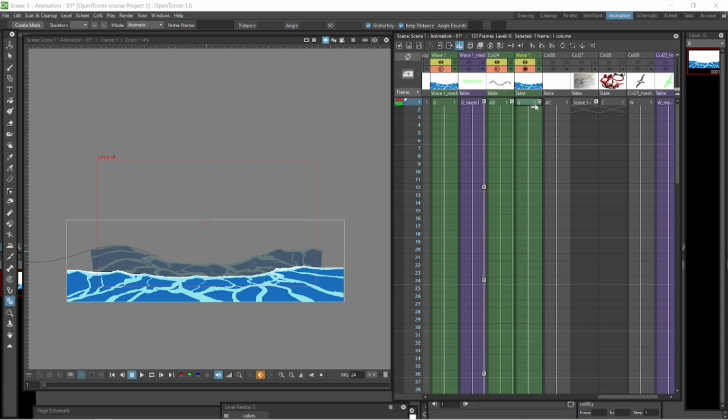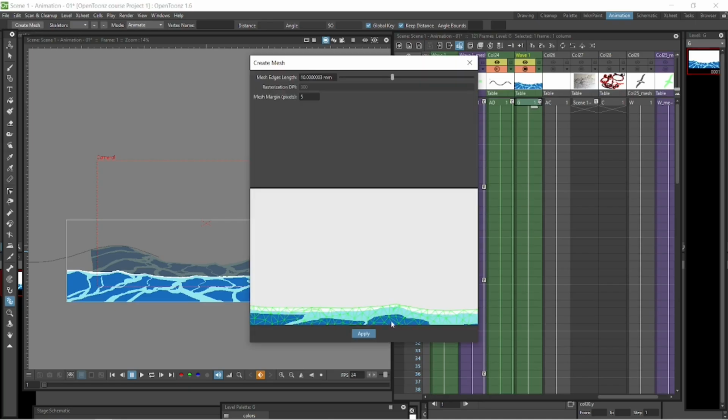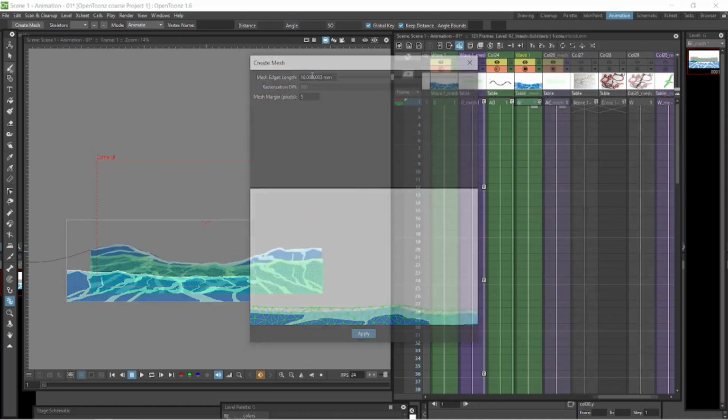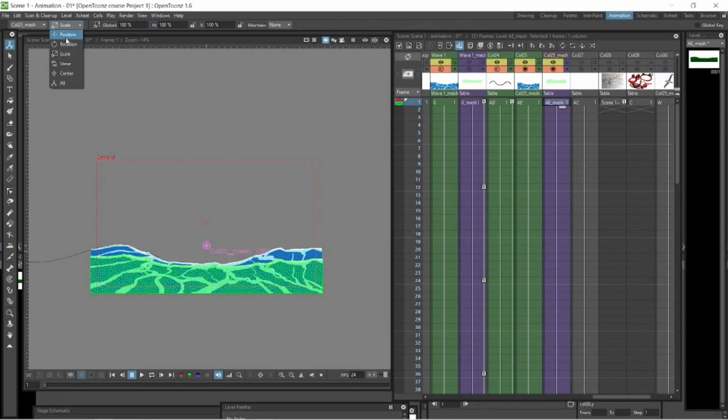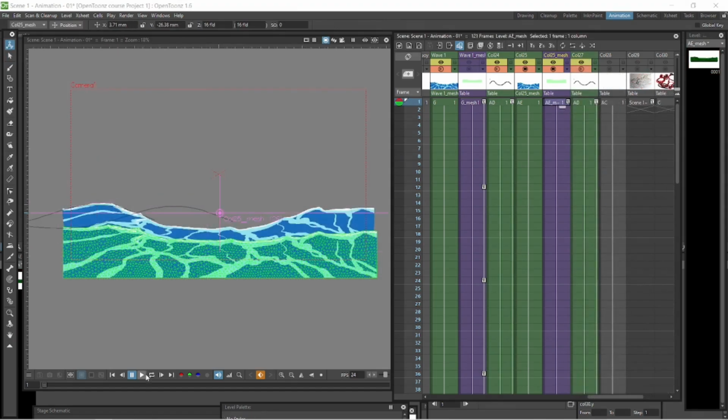And our new wave in column 25, let's go and apply mesh to this one. So we select it with the plastic on, we go up to apply mesh, top left button. It's remembered our setting of the mesh edges length at 10. So we can just apply that, and it applies the mesh to our new wave. And let's go put the position key on, and this is really going to stand on its own here.